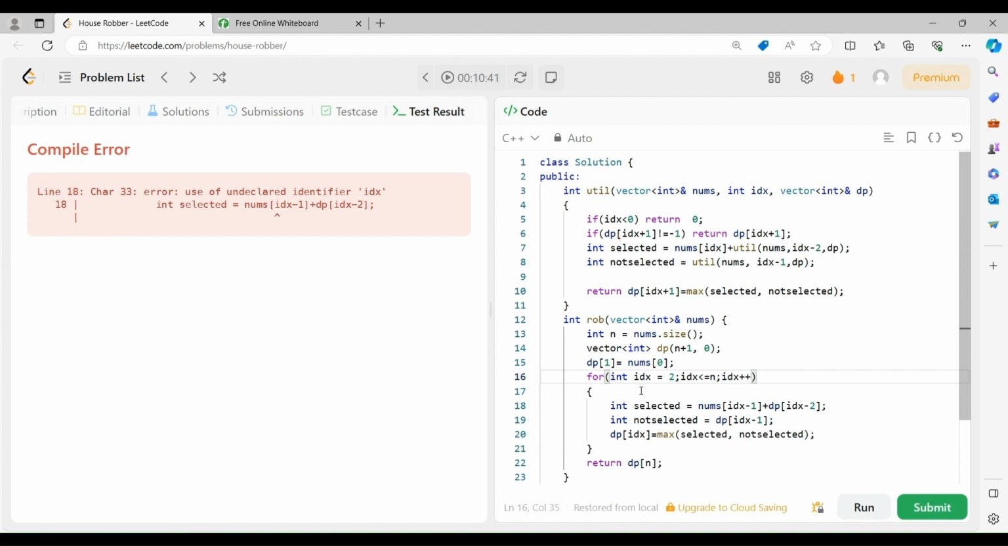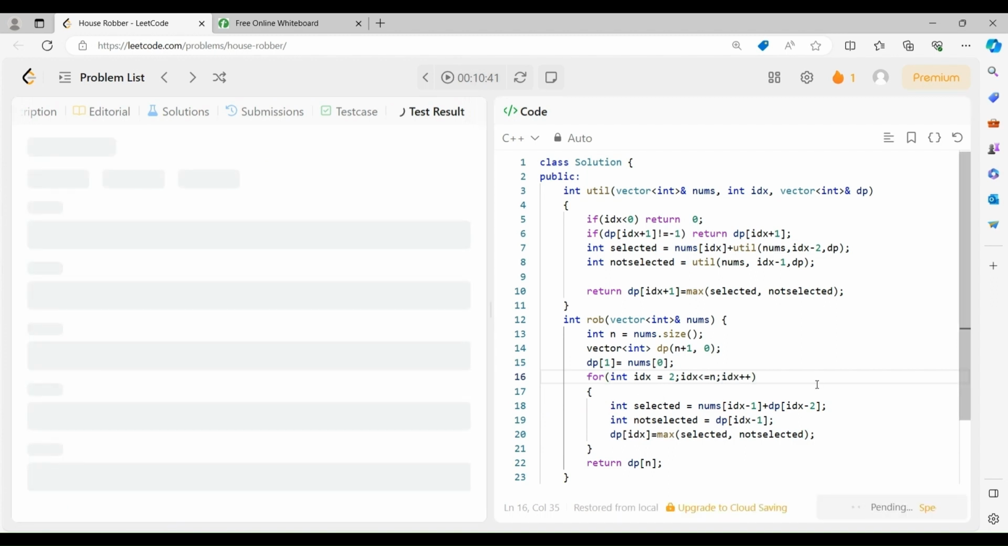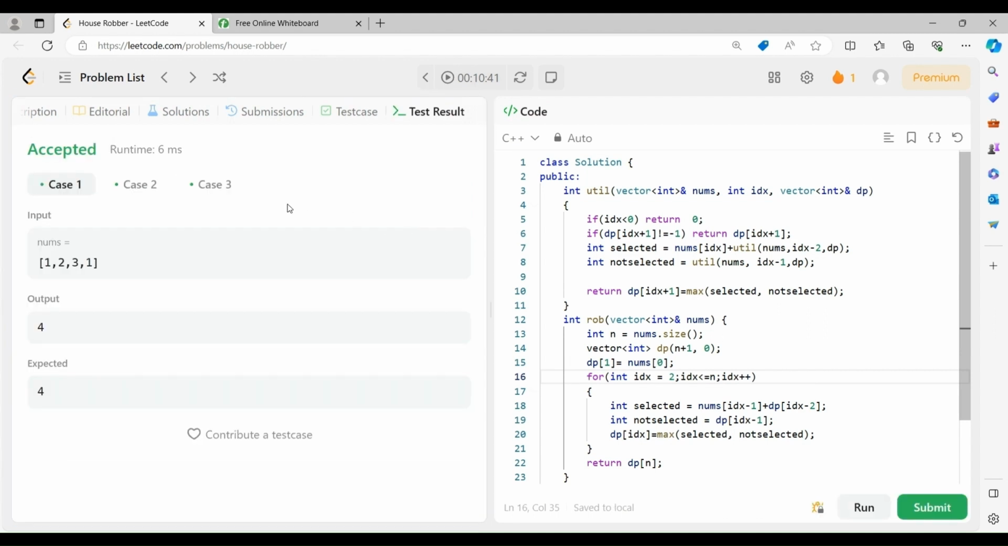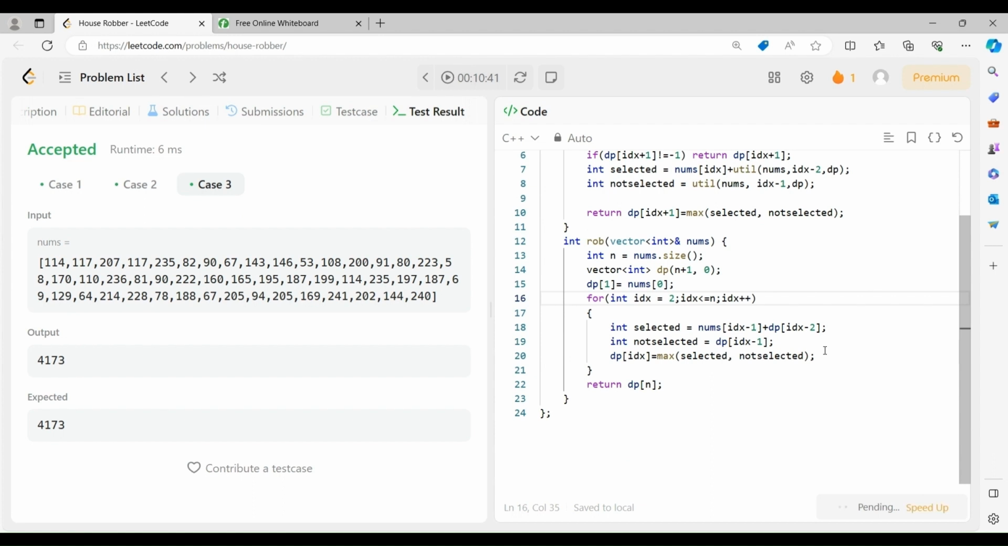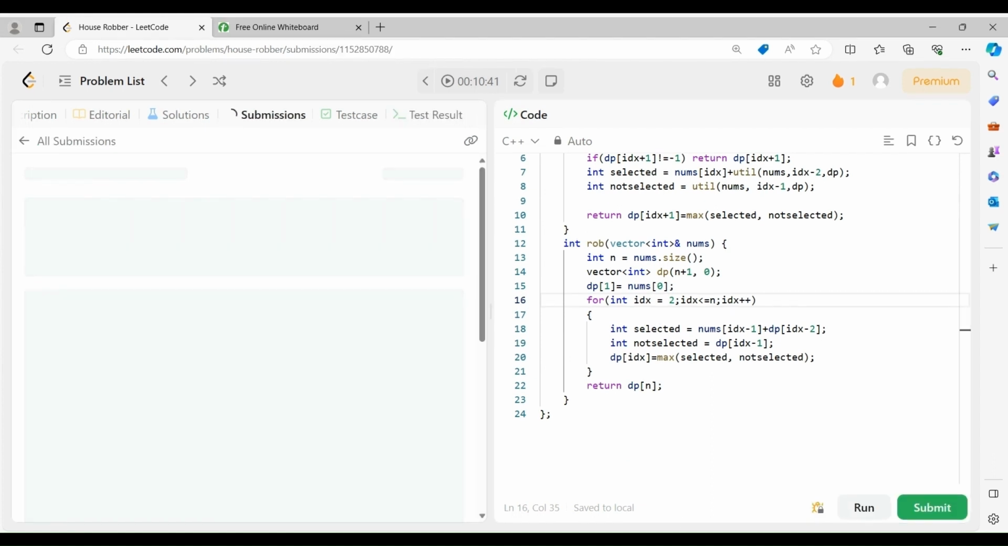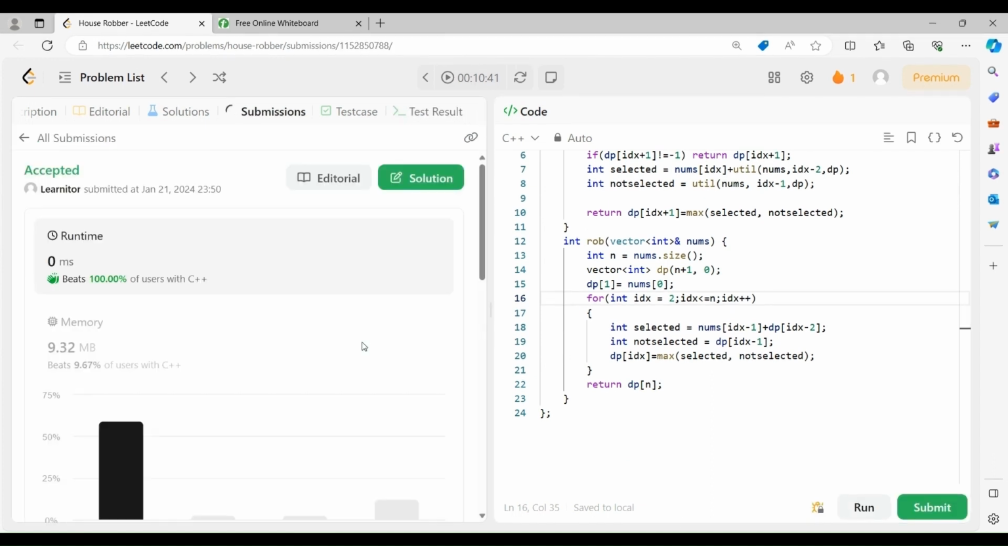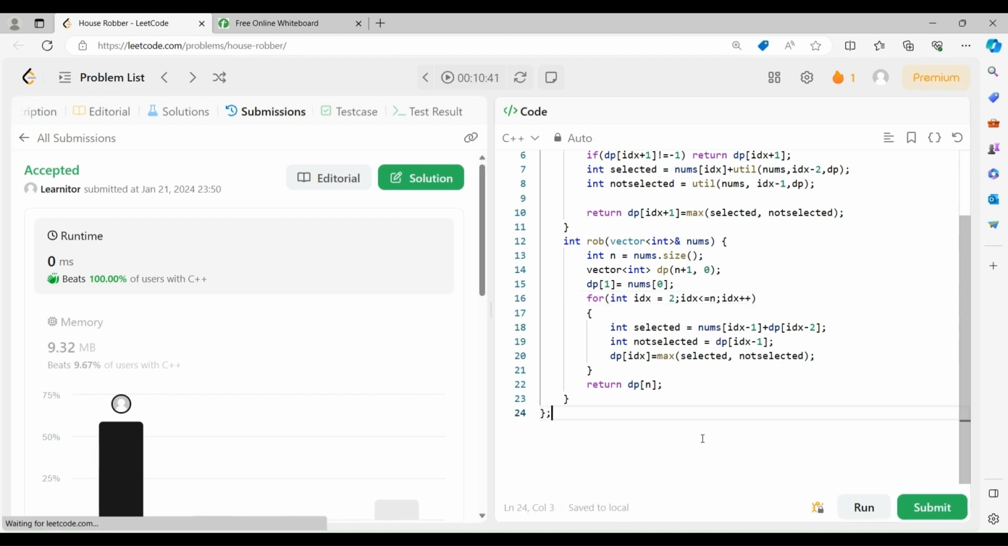We can make such silly mistakes. We have to review, but I have not reviewed currently. This is the best way: you have to review your code so that it works as expected. So all the test cases are passing. We can submit once again and check whether it works or not. It has again passed, with 0 milliseconds and memory better than 9.67% of users.